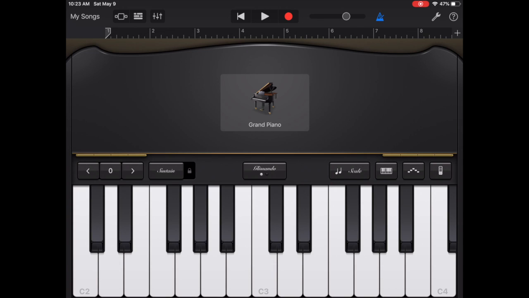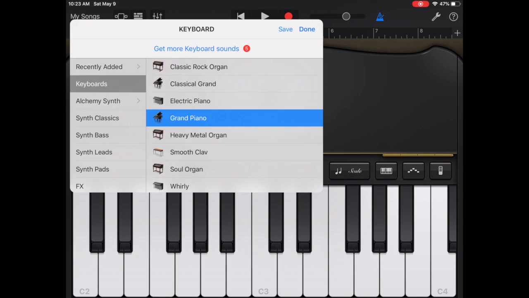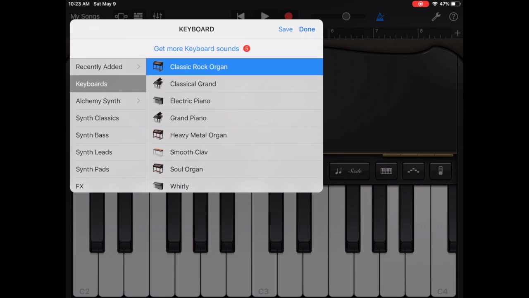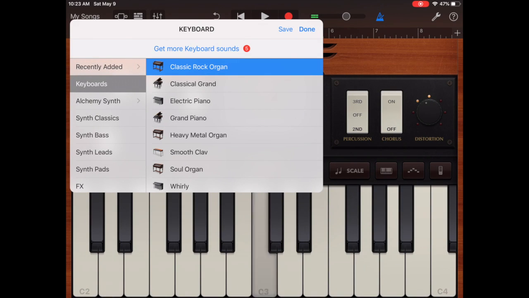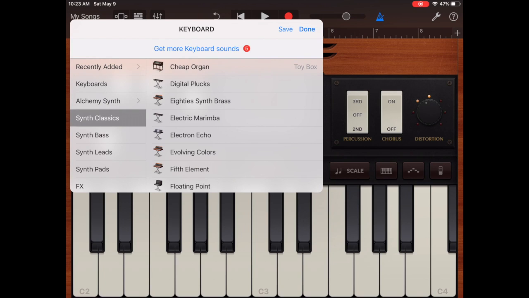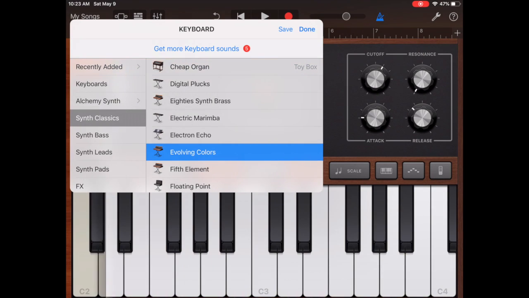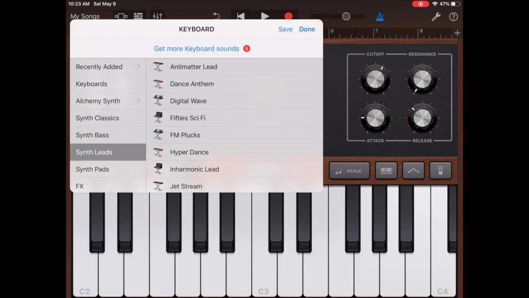If I want to change my sound in keyboard, I can tap the grand piano picture in the middle. And you can see there are almost endless different sounds. I could change to a classic rock organ. That kind of sounds fun. I can do some synthesized things. What does evolving colors sound like? Very cool. I can do, let's see, 50s sci-fi.